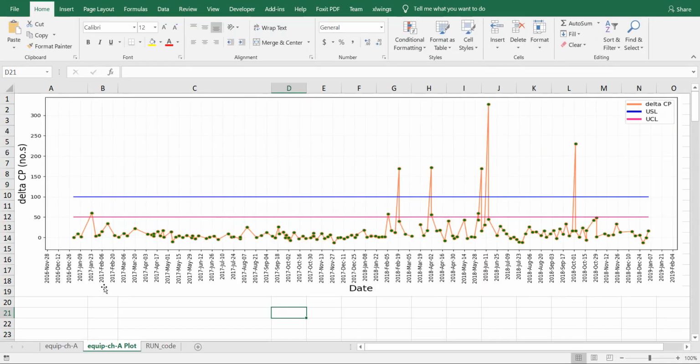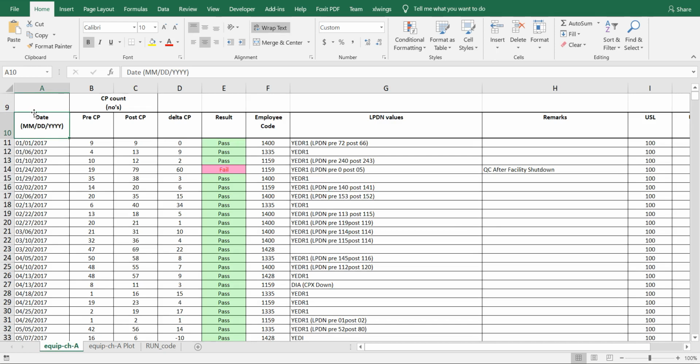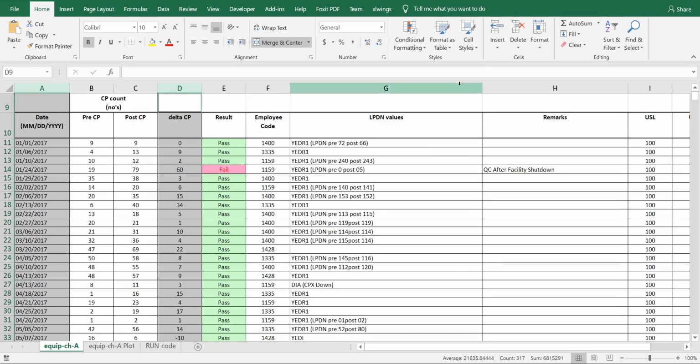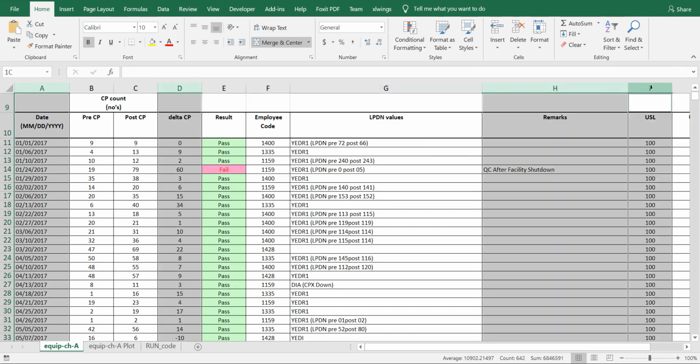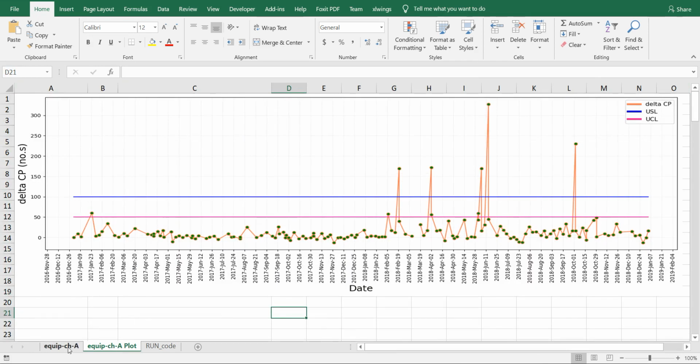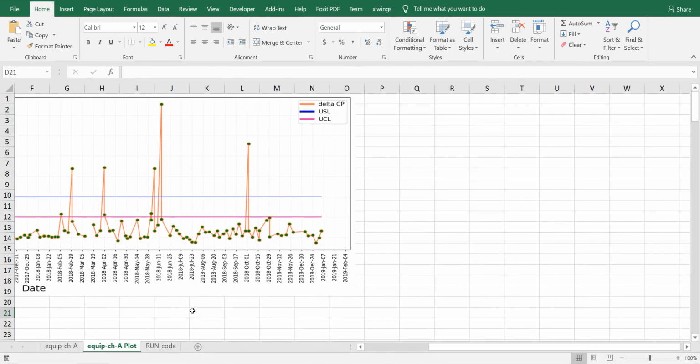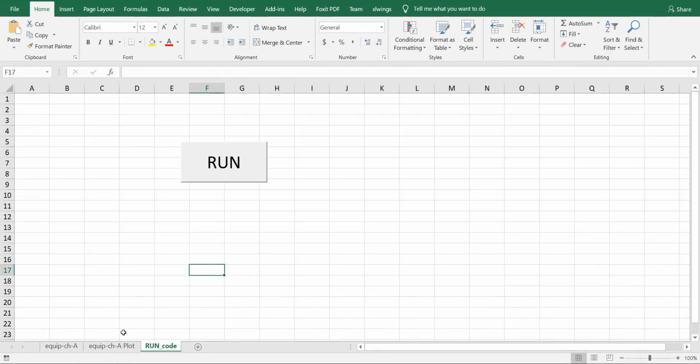In case study 1, we saw that there is the equipment, a date, and there was a delta CP, and then there were remarks, and then LSL and UCL, that's it. So we really did plot data with this, and we have seen this, and that was really amazing. There was a run button correspondingly, so that's what we showed in this.